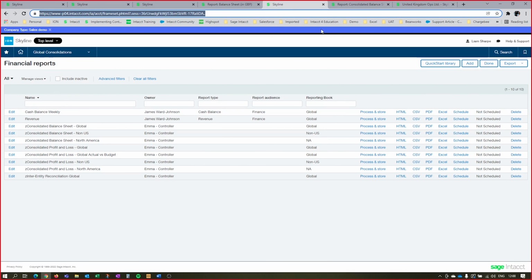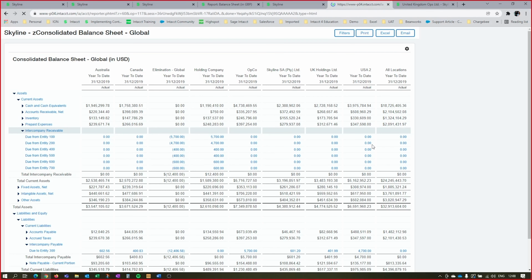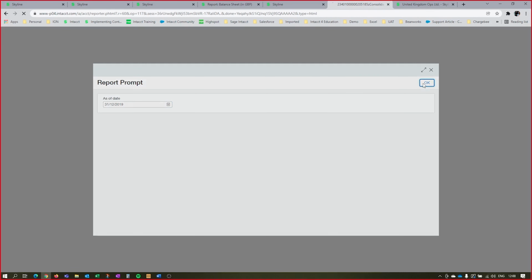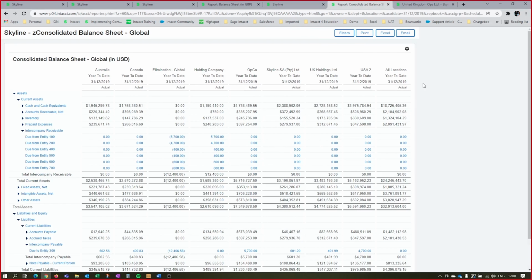But if I run it this time from the consolidations module and I run my consolidated balance sheet global, what I get this time is a similar concept to what we just had on screen, where it was expanded out by location, but this time it is now expanded out by more locations, all consolidated into one default currency. That default currency can be specified by the user as a custom rate, or it can be fed in from Oanda, which is an exchange rate platform that Sage Intacct links to on a daily basis to pull through a daily exchange rate to make your figures as accurate as possible.